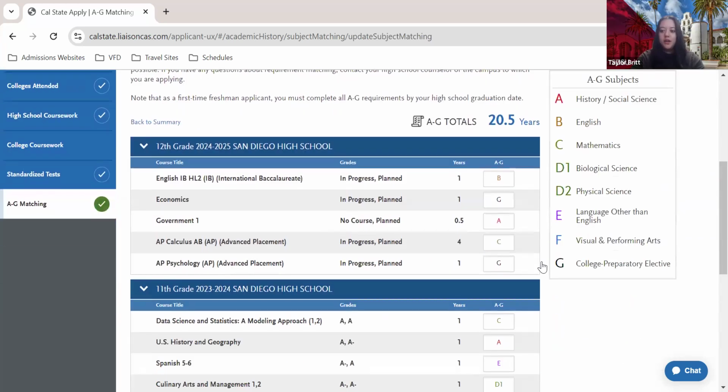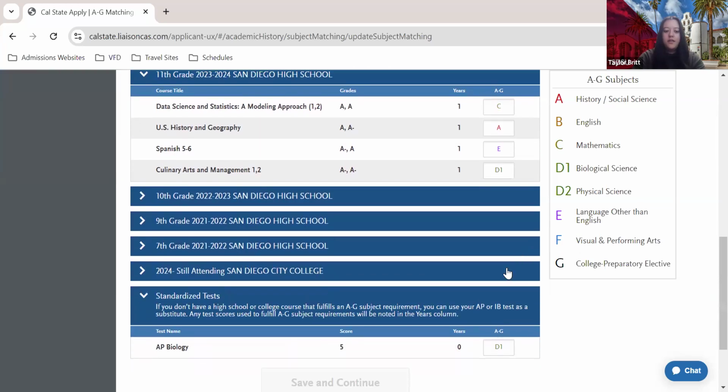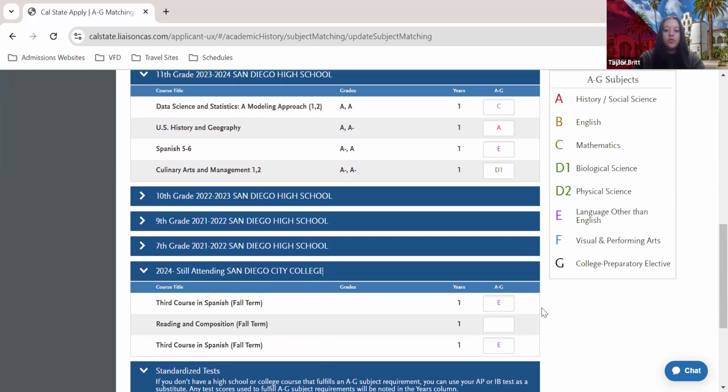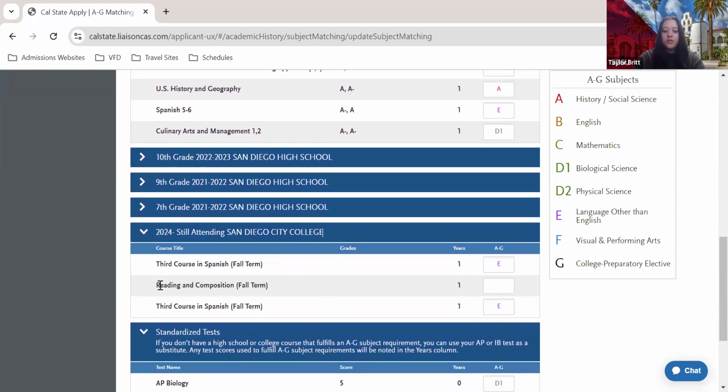Now, previously, if you're attending a California high school and you select your courses from the drop-down menu, these classes are already going to populate the category for you, which is really nice. However, if you have any kind of college coursework, like for example, this reading and composition class, it is not going to manually match this for you. So for this student's example, they are using this reading and composition class as their 4th year of English.